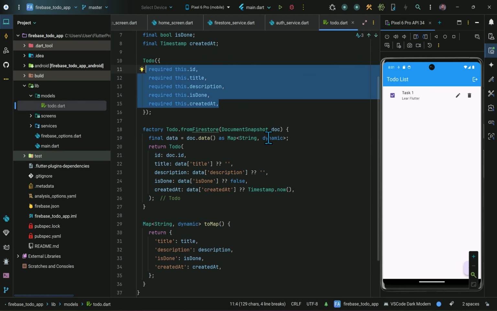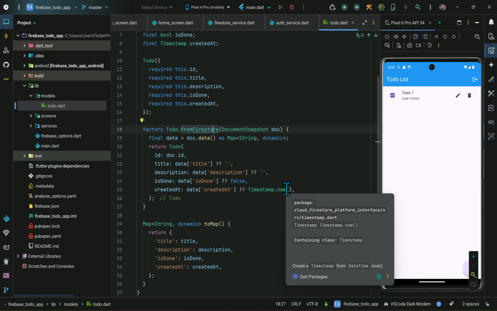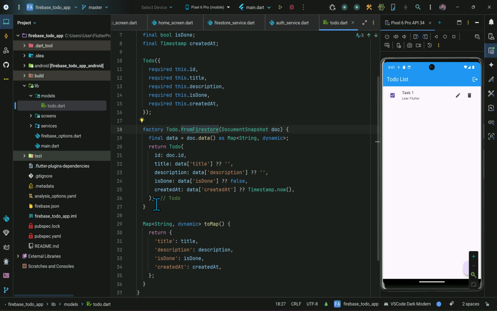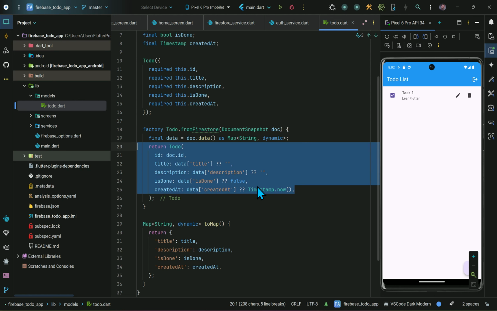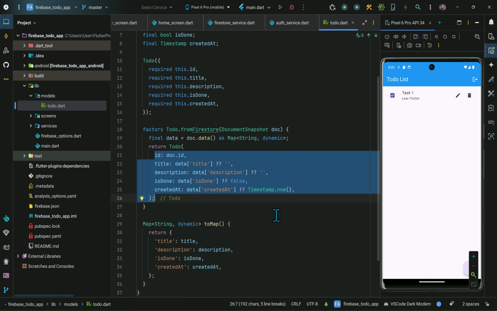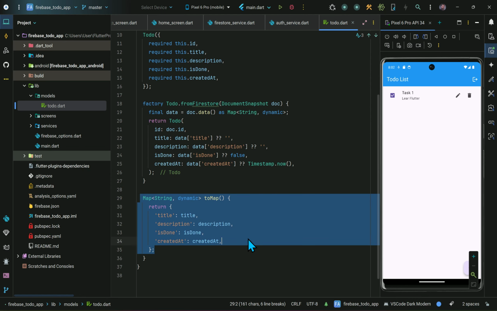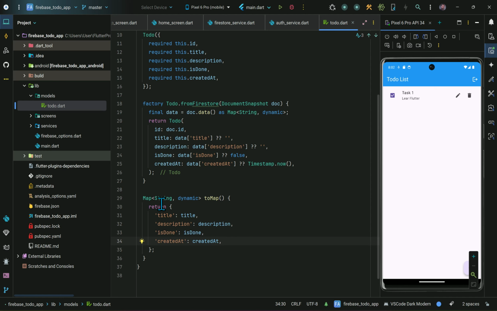So this is the to-do model. To create the model from Firestore, meaning when you are reading data from Firestore, it will be converted like this, because Firestore provides the data in the form of a document snapshot. So from the document snapshot you convert to this format, and to store the data, you change this task to a map format. Then this will be the model.